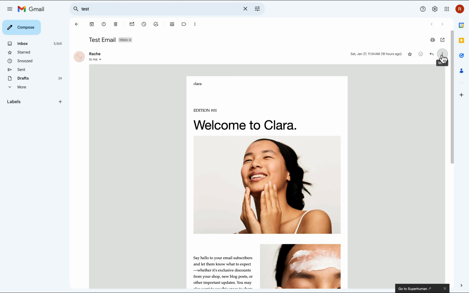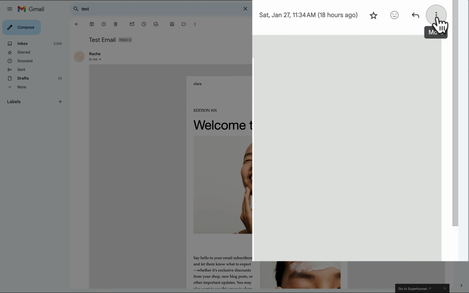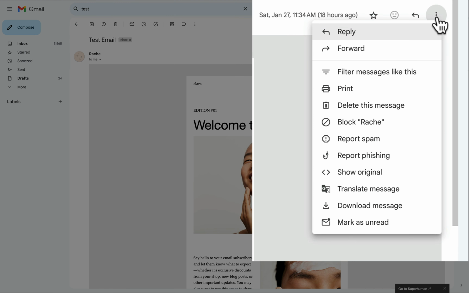The way we check this is by clicking this ellipsis icon to the top right of our email, and then clicking this option to show original. Please make sure not to click report spam or phishing because that will affect your sender reputation. Make sure you're just clicking show original.